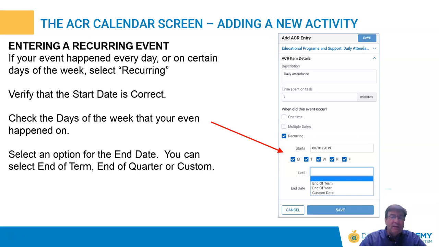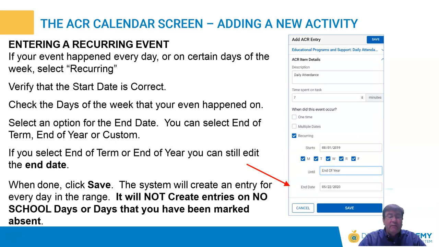You then need to pick an end date. You'll have an option for end of term or end of year. You can also pick a custom date. If you pick end of term or end of year, you'll still be able to edit the end date. So please verify that the date is correct, edit it if necessary, and then press Save. The system will create an event on every day in that range that matches your criteria. Note that it will not create entries on no school days. It will also not create entries on days that you were marked absent by the administrator.